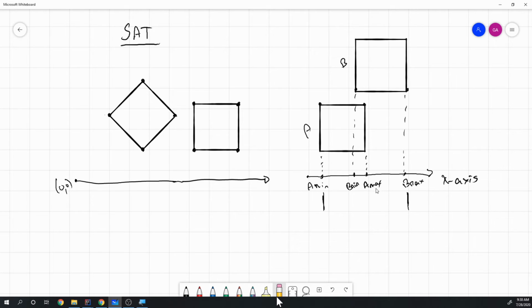So B's minimum is less than A's maximum, and A's minimum is less than B's maximum. If all that is true, we have a collision on an interval. And then if we were to do this on the y interval, so if I were to draw this up, we would see that if we project these, this is the min, this is the max, this is the min, this is the max.